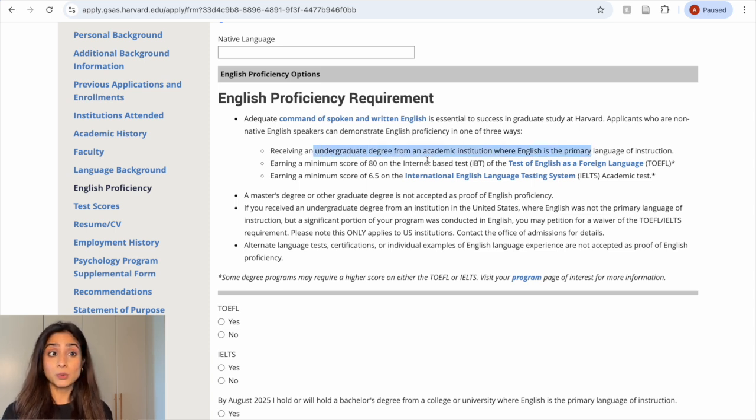So if you have an undergraduate degree from an academic institution where English is the primary language of instruction, if that's not the case, then you can either take TOEFL or the IELTS, and it's telling you what the minimum threshold of points is that you need to score on whichever one you take.